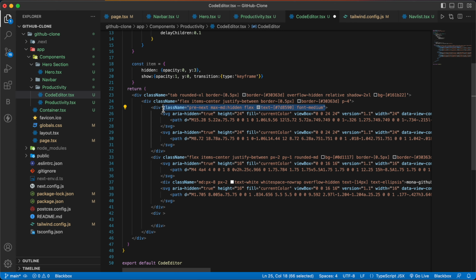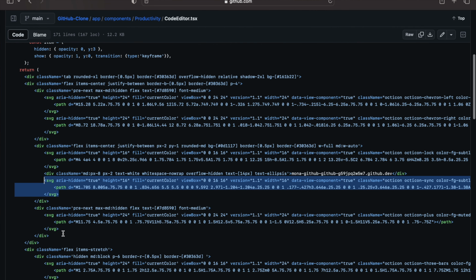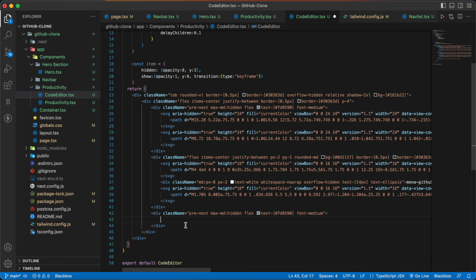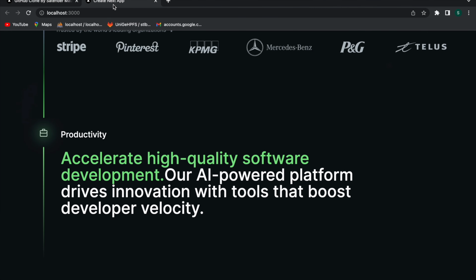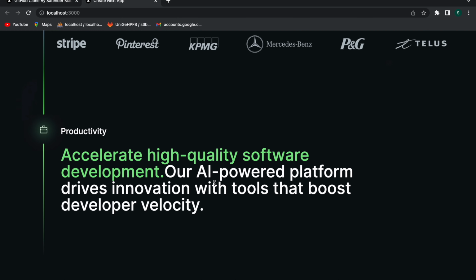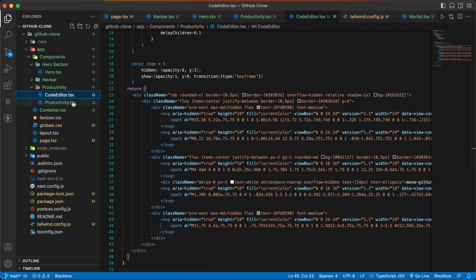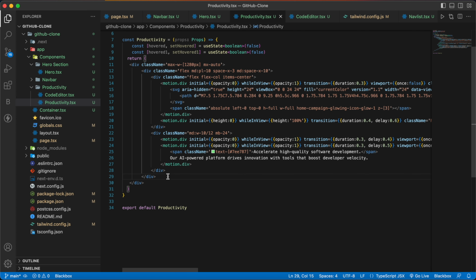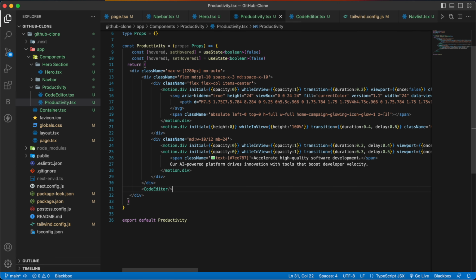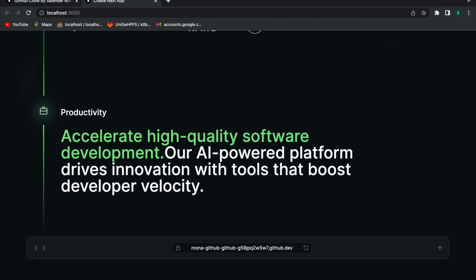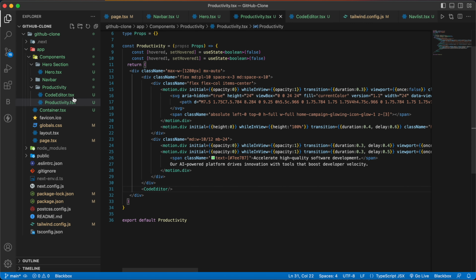So copy this and paste here, and inside this div we are going to have our svg. So copy and paste here. Now if I save and go here, refresh it, we also have to include it here. So write CodeEditor and then save it, and let's go and check. And as you can see, now we have our upper menu for our code editor. Similarly we can make the others.